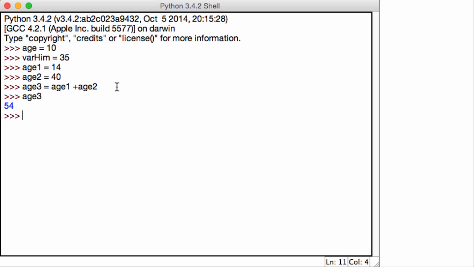Now, we've used addition. Let's use subtraction, multiplication, and division. Age 1 minus age 2, what do we get? Minus 26. Age 1 divided by age 2, we get 0.35. And age 1 into age 2, again, note the into sign is an asterisk sign that you get by shift 8. We get 560.